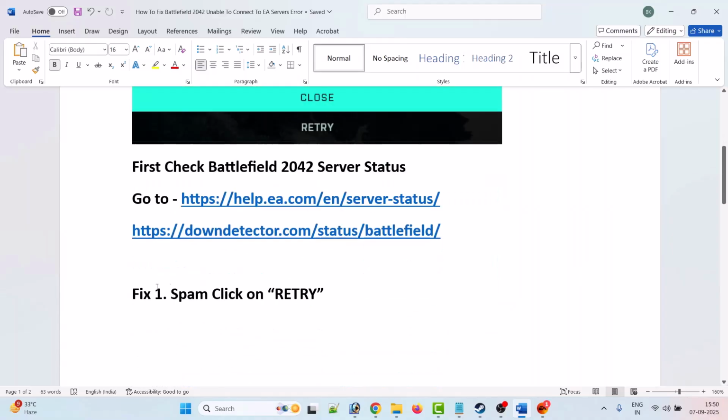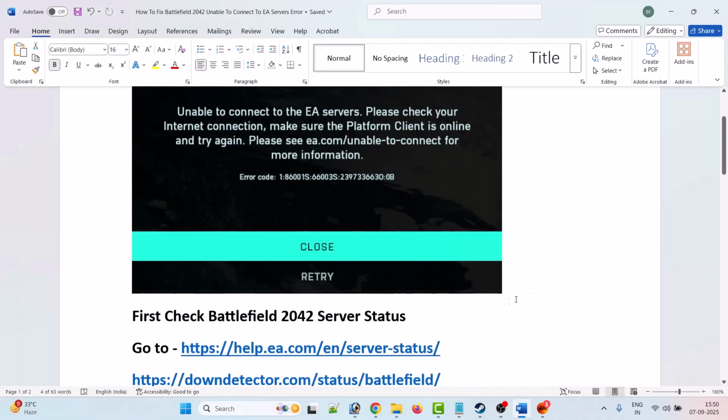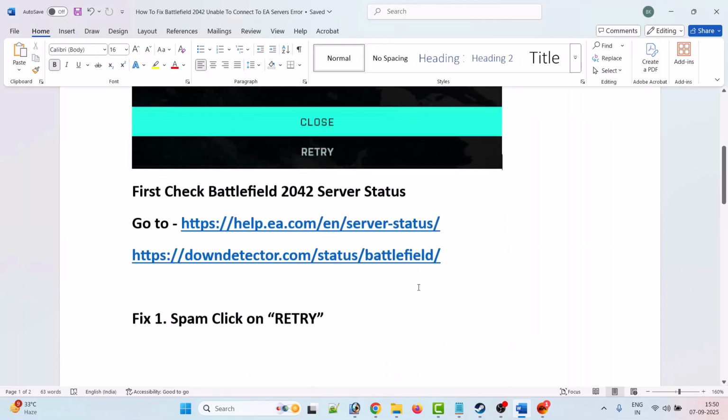First fix is to spam click on retry. When you get this error, keep on clicking on the retry option, and I think you have to spam click many times and eventually you will get into the game. If not, then follow the second solution.